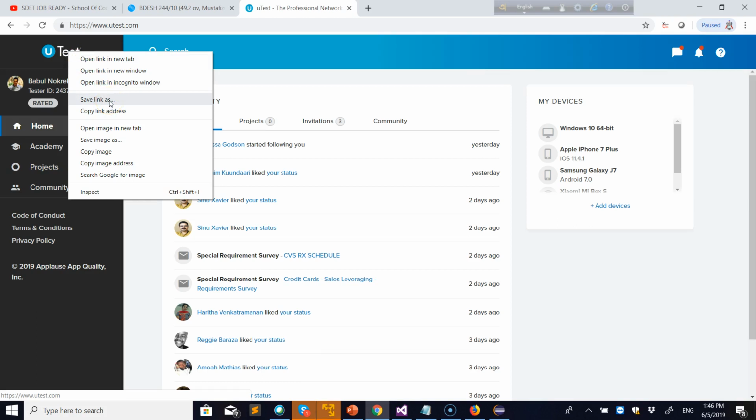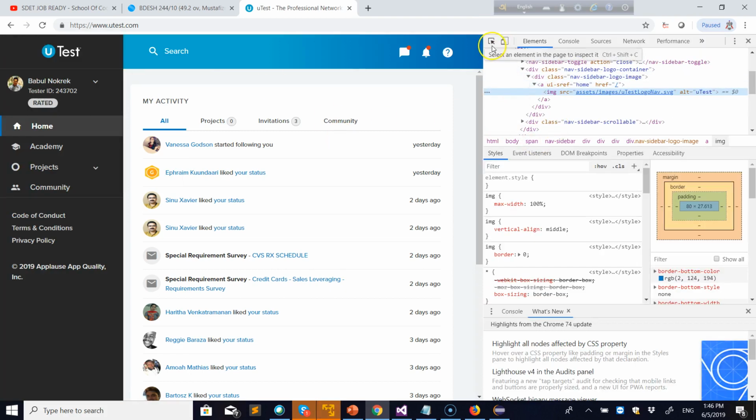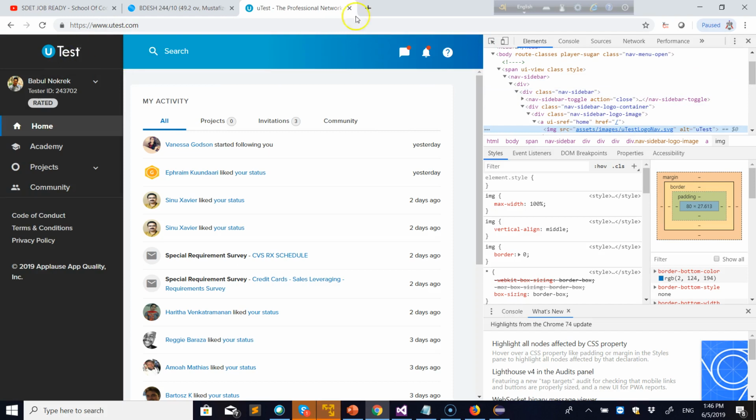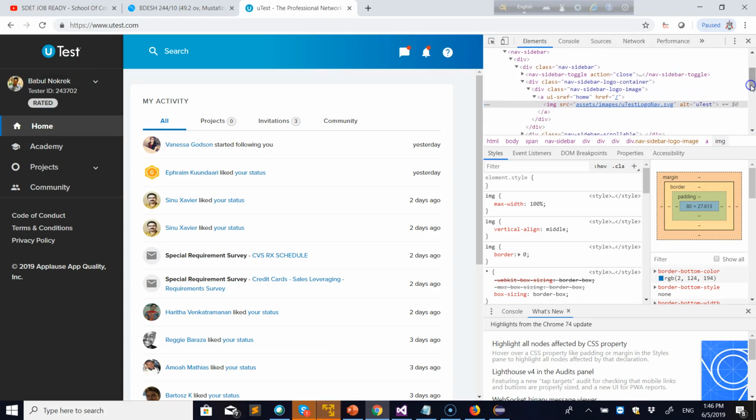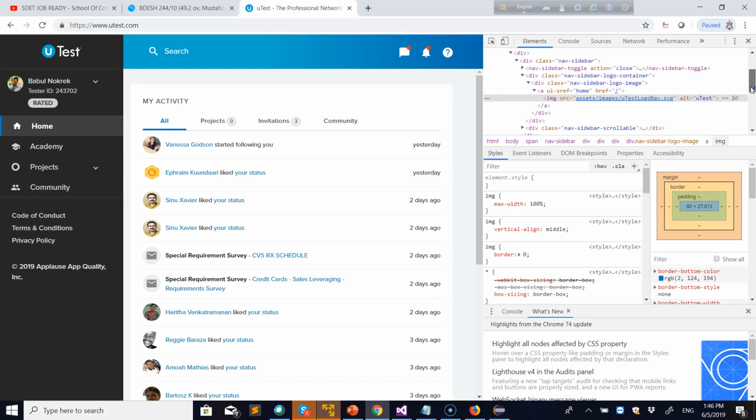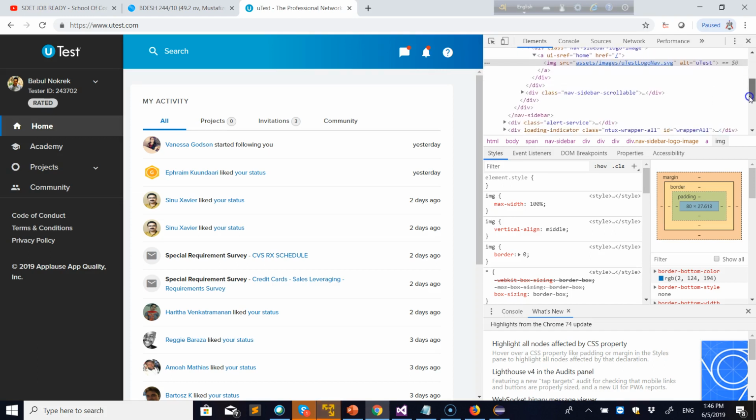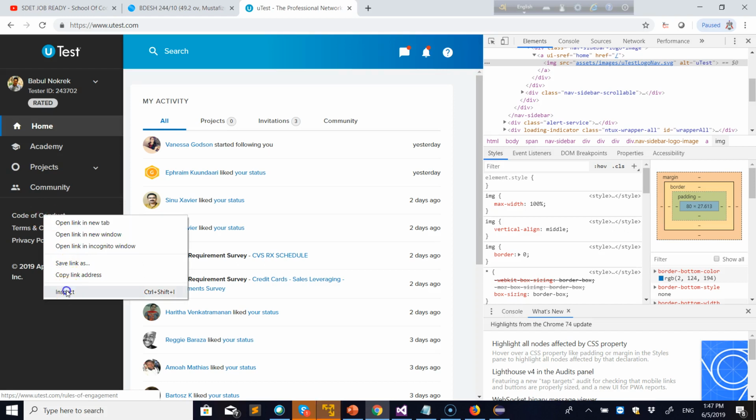Or I can find the title also, actually. Inspect U-test. What is it? Let's check. It's a link, an image link. Image, okay. It's an image U-test. Maybe we can also take code of conduct. So let's find with code of conduct.